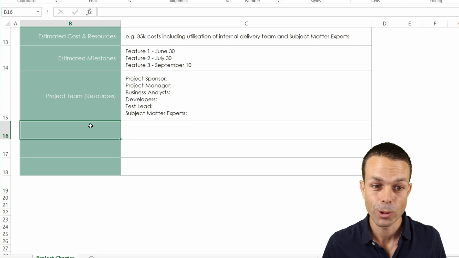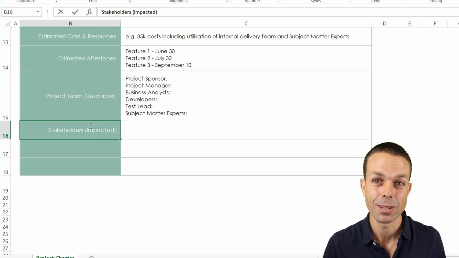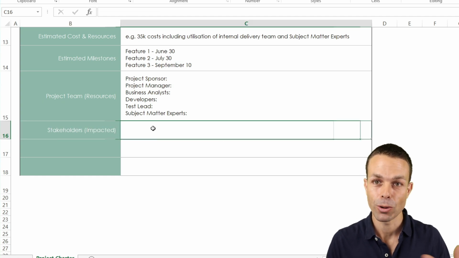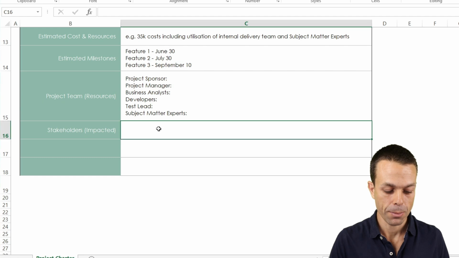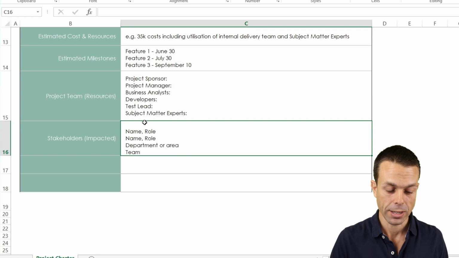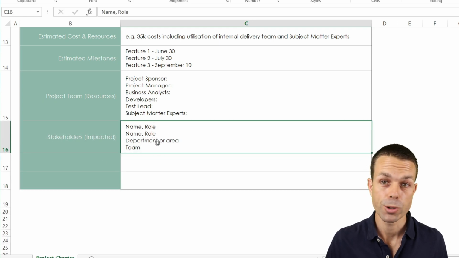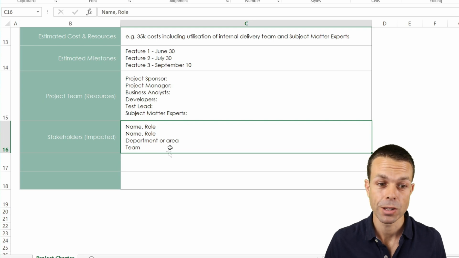Now, along with the project team and the project resources, we might have stakeholders. So who are the people who are going to need to be informed and come along for the ride? Who's going to be impacted by our project? And we need to keep them on side. We can have these as their name and their role, or departments or areas or teams who are impacted and who we need to work with.